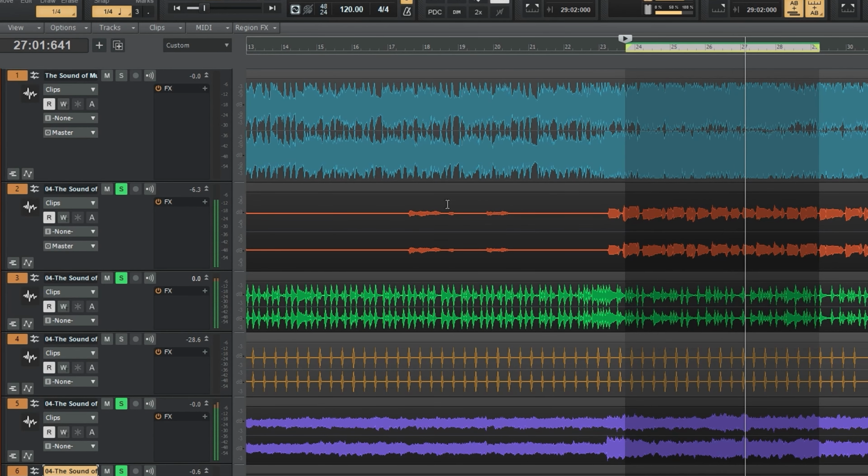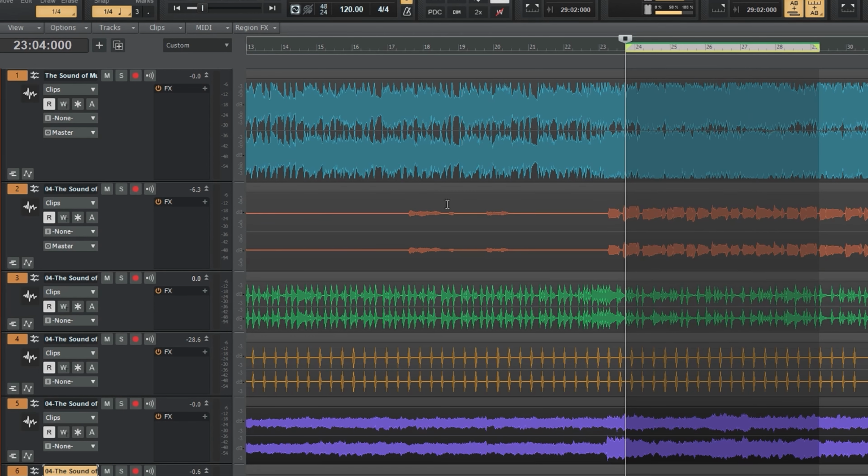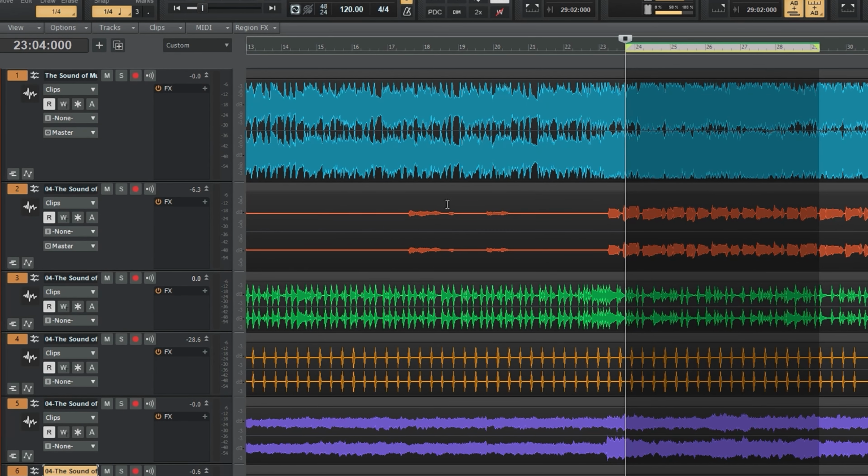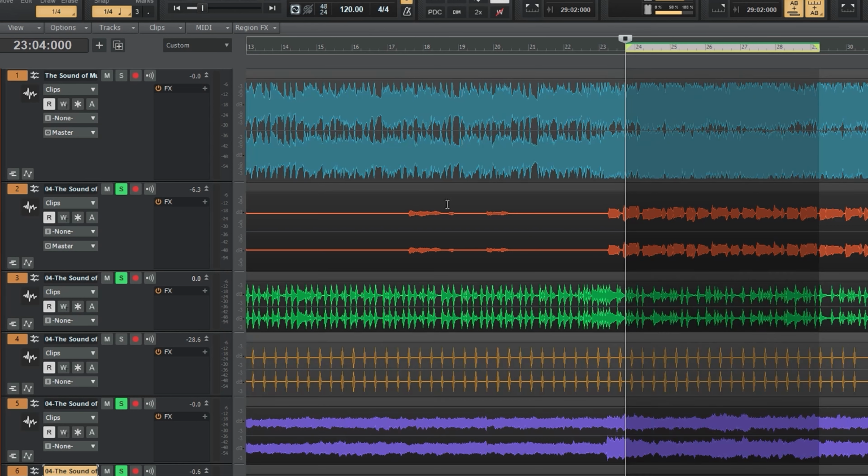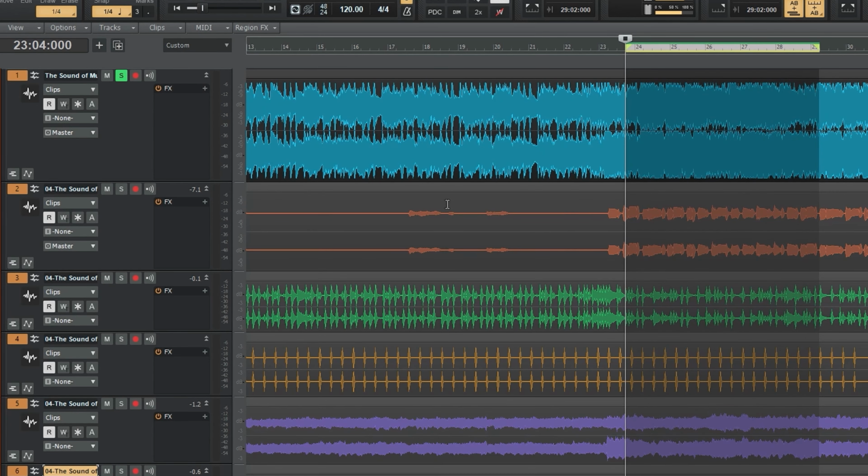It's going down. So it sounds pretty good to me, right? This is the separated tracks summed back together versus the original.